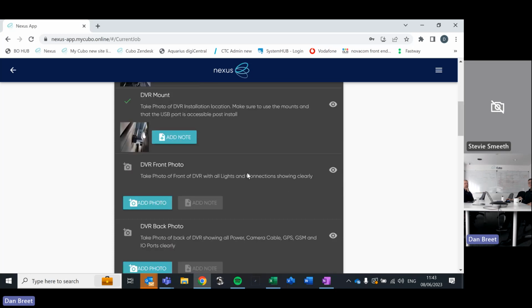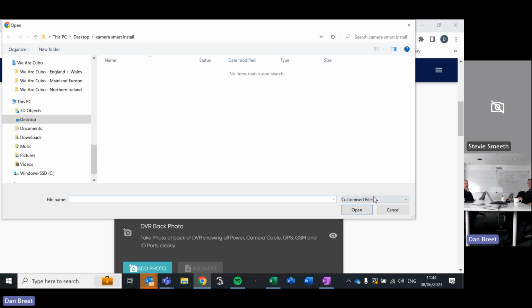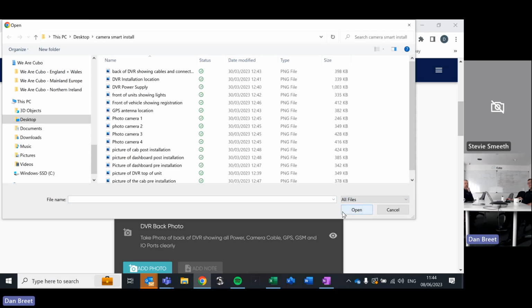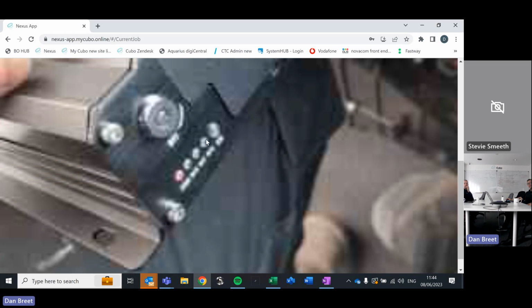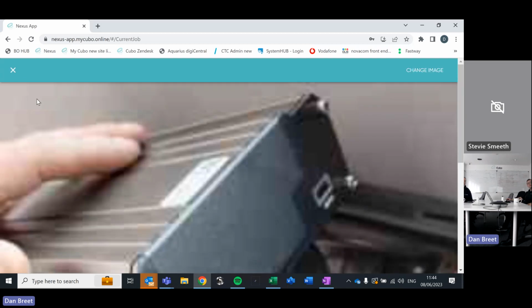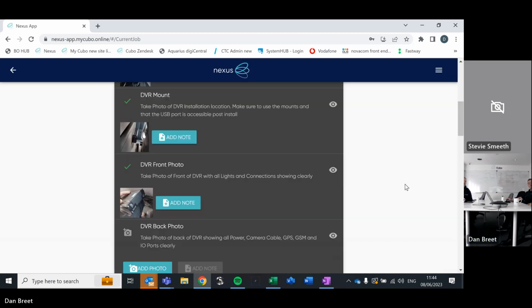And then they also need a photo of the front of the lights. So this is basically to confirm that all lights are working. They have GPS, they have GSM, and they're able to have power recording on it. So this is the front of the unit showing all the lights. Again, albeit blurry, you should be able to differentiate between what's on and what's off on the photo itself, per resolution of the desktop app.